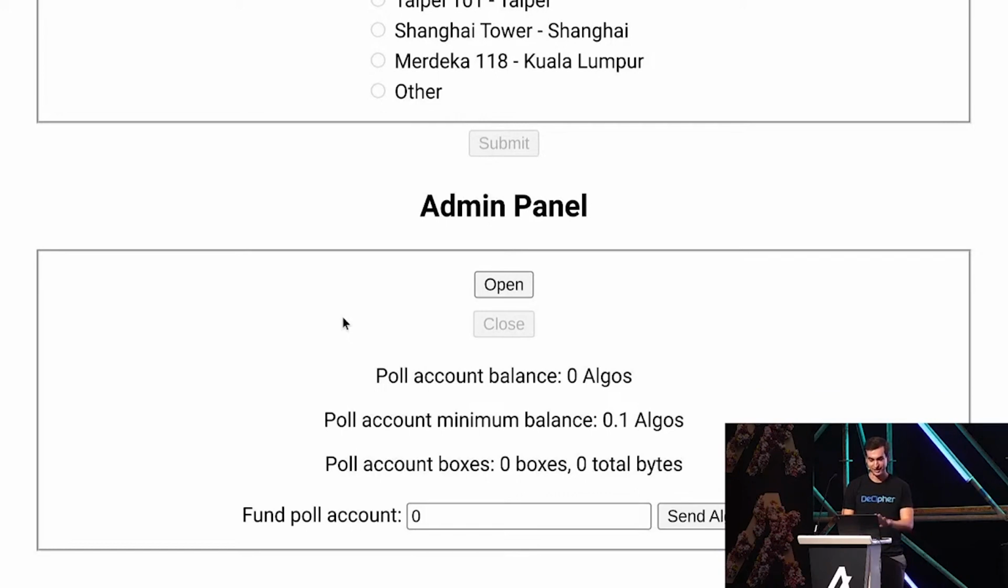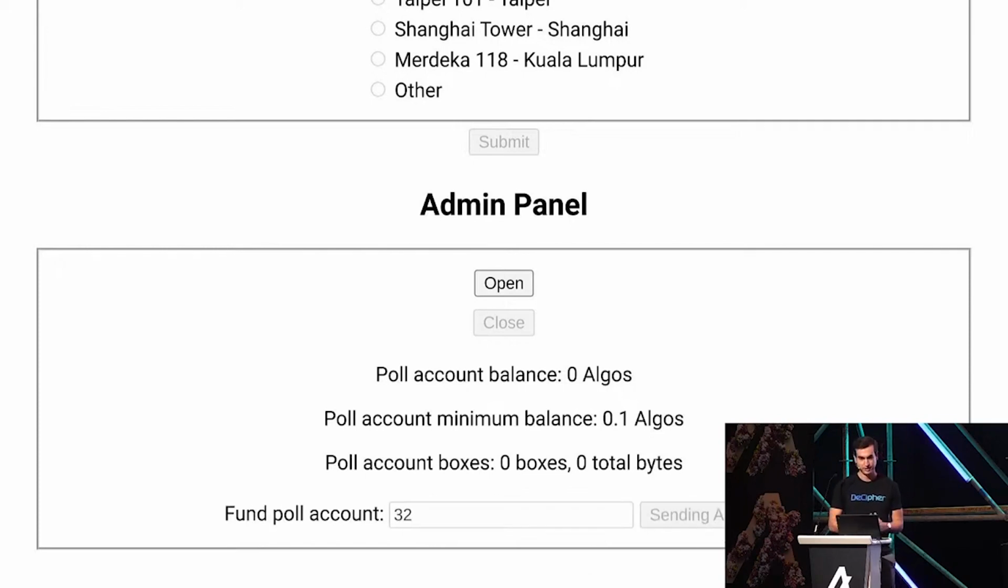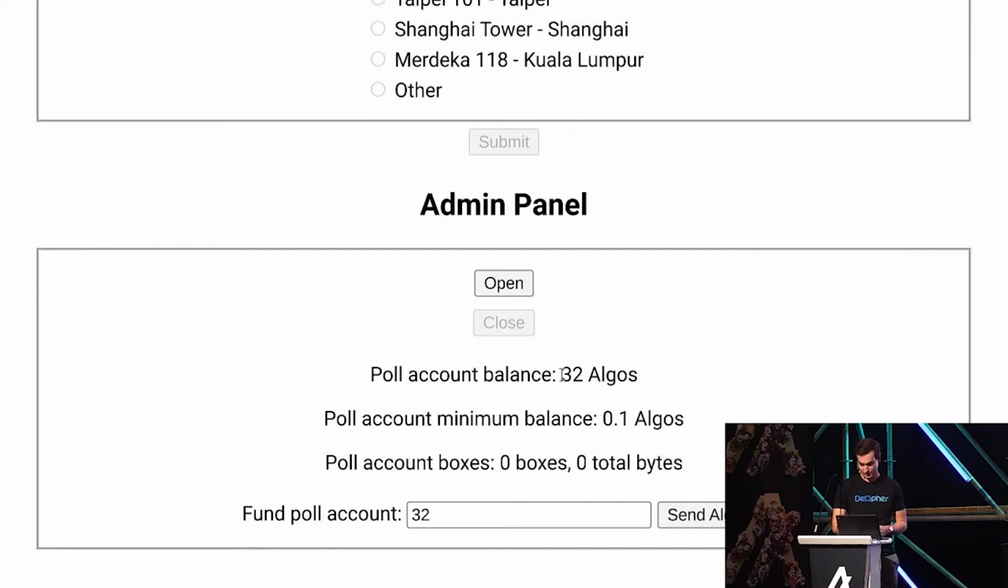That's because as the poll creator, I actually have access to this admin panel. This lets me open the poll as well as close it to control whether submissions are being taken or not. I can also see information about the poll. Every application in Algorand has a corresponding account that's used for a few different things. For our purposes, that is where the minimum balance must be stored for the boxes that the application creates. So I'm going to fund this account with 32 algos for now, and I'm going to send those. This will be enough for our specific purpose to create over 2,000 boxes of 33 bytes each. I think that's plenty for this demo.